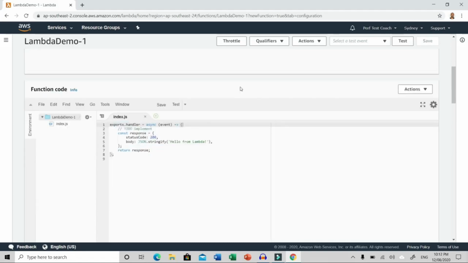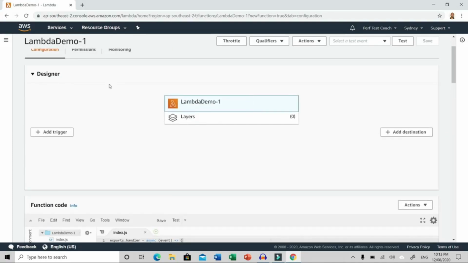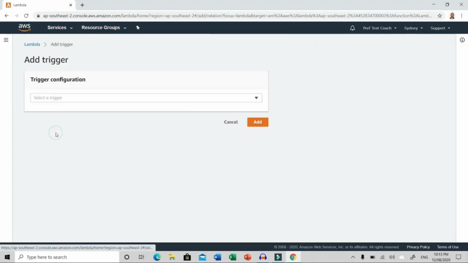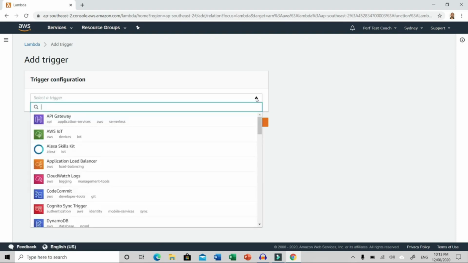Currently we have a Lambda function, but no one can access it. So in order to expose this API to the external world, we need to add a trigger. There are multiple trigger options for Lambda. If you click on the Add trigger button, you will see all the available triggers. We can add API Gateway as a trigger, or we can use AWS IoT as a trigger.